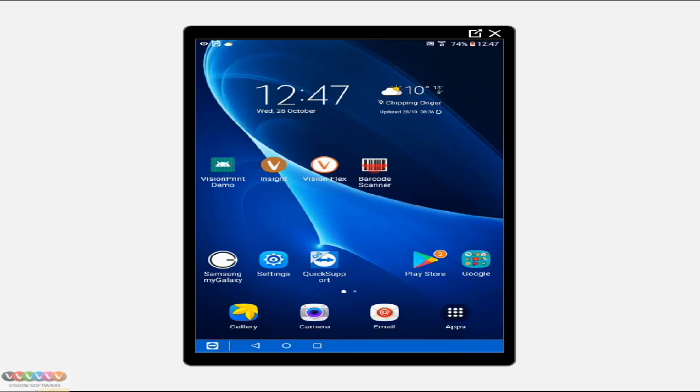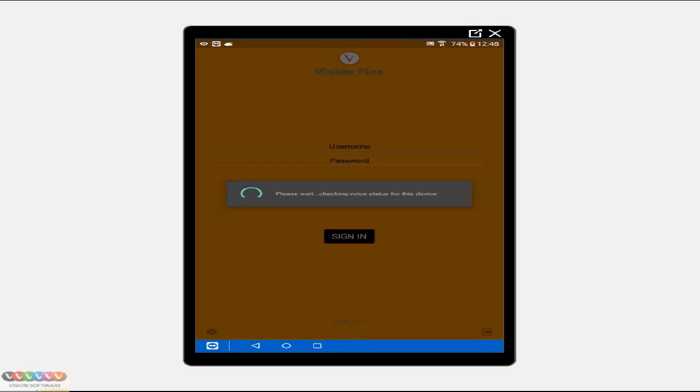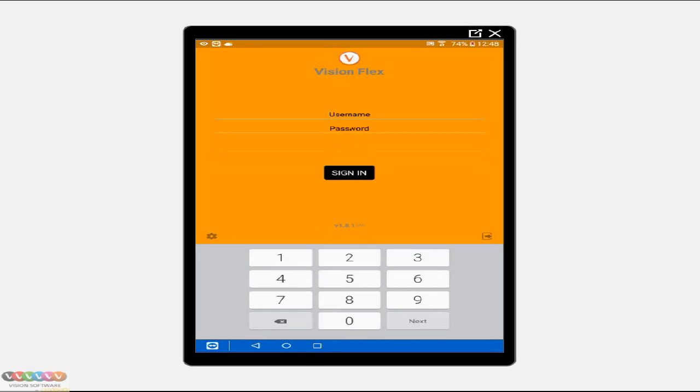This is an overview of Untitled Solutions' Vision Flex system. It's designed to operate on the Android operating system, anywhere from a 3-year-old operating system version all the way up to the latest version. As you can see, you can simply open the application by tapping on the Vision Flex icon on the screen. It will then load up, update and sync the databases, and present you with a login screen.